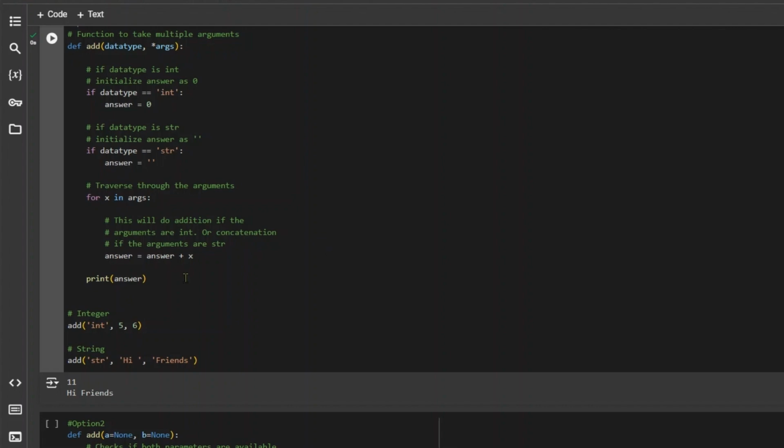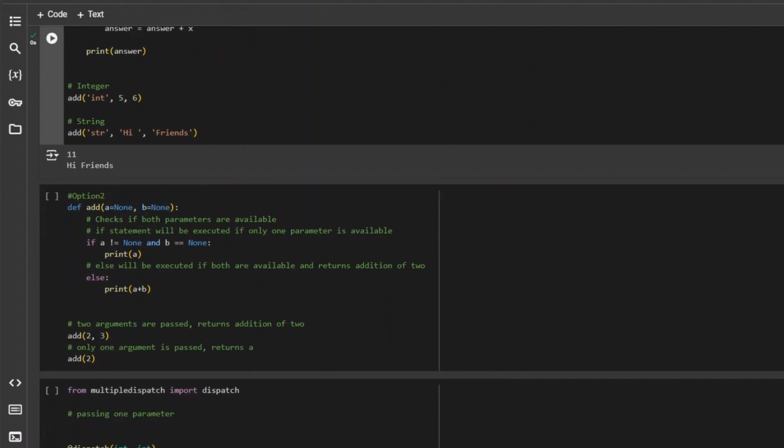However, this seemed to be writing some extra code and defining the data type. So in order to find a more generic way, option 2 was introduced, and it was said to put a None default for both of the parameters. Here def add is the method that was defined, and both parameters were assigned None in the method definition. So if a is not equal to None and b is equal to None, print a, else print a plus b.